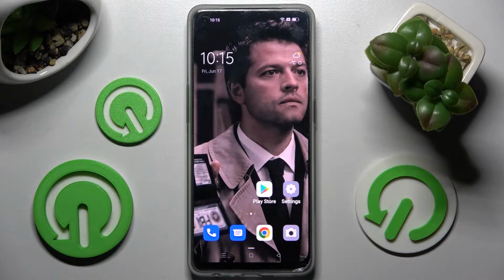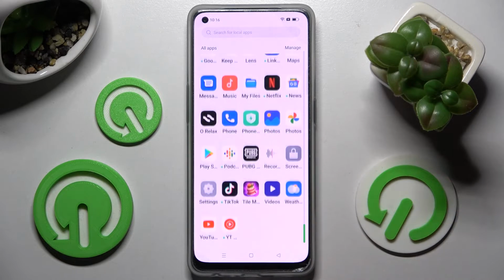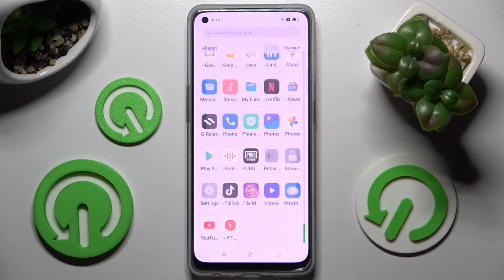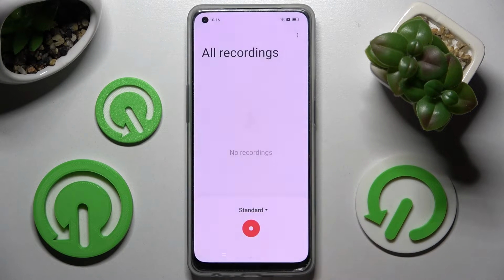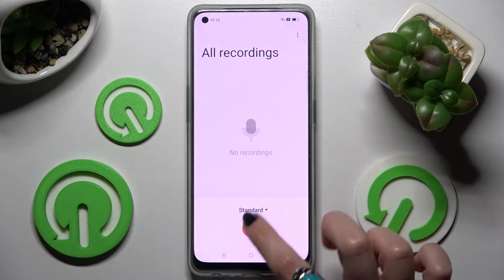In front of me is Oppo Reno 7 Lite, and today I would like to show you how you can operate the voice recorder on this Oppo device. Firstly, you need to find Sound Recorder app and click on it. Then choose Allow in the pop-up and tap on this standard option over here.